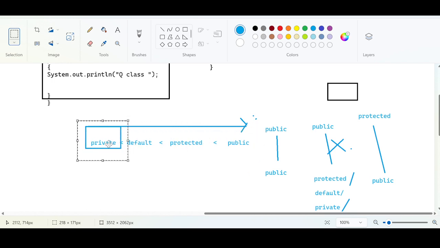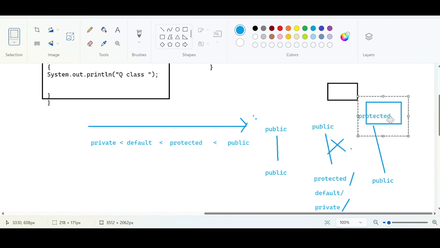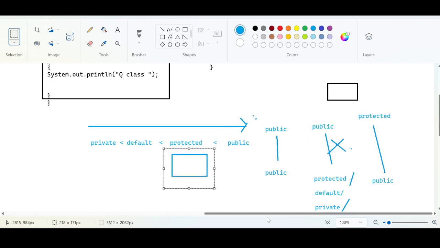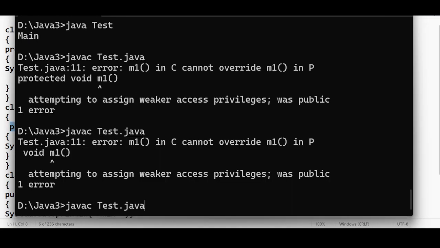But you cannot do the opposite. If you do the opposite, it is invalid. So according to this, do you think that this is going to be valid? When I use protected in the parent access modifier, and in the child I use public, visibility is increased from protected to public. I should not be getting an error.